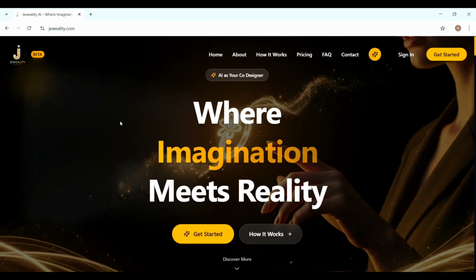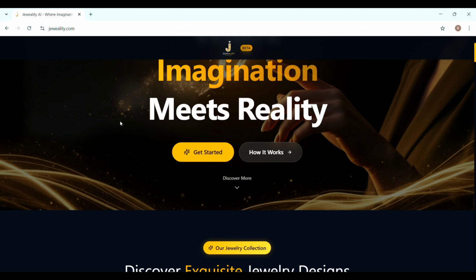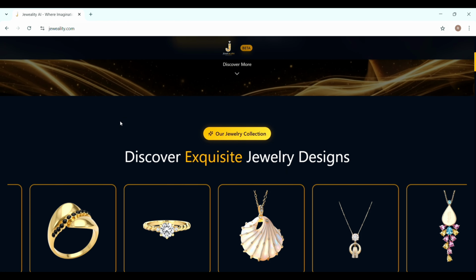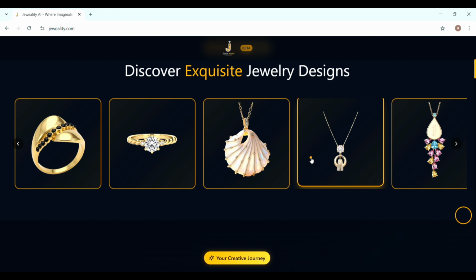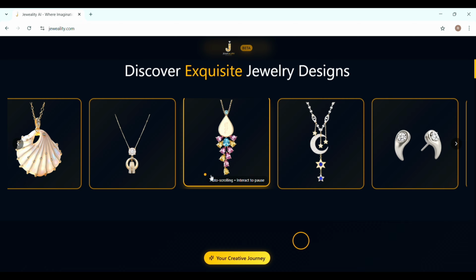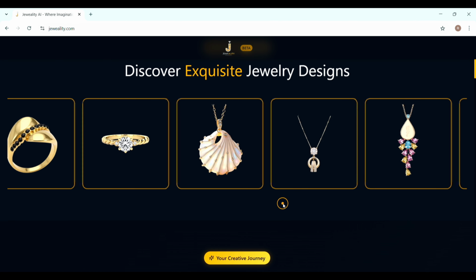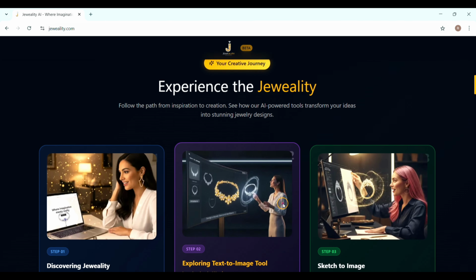This platform is designed to help jewelry designers, brands, and even enthusiasts bring their ideas to life in just a few clicks. With Jeweality, you don't need to be a 3D expert or spend countless hours drawing, sketching, or refining your jewelry designs. Our platform is built to make the entire process simple, fast, and enjoyable.